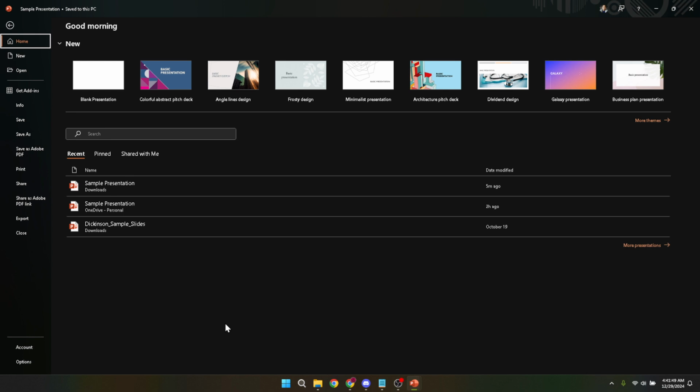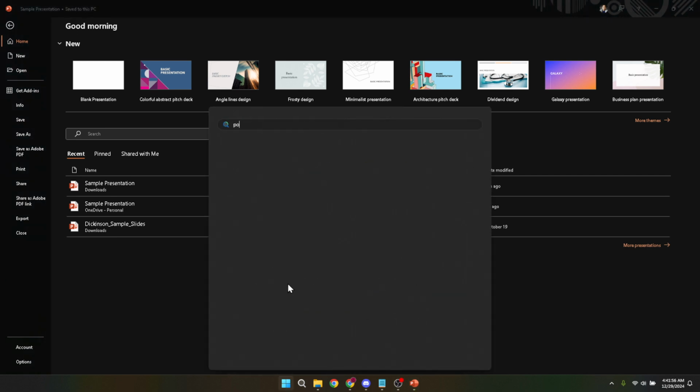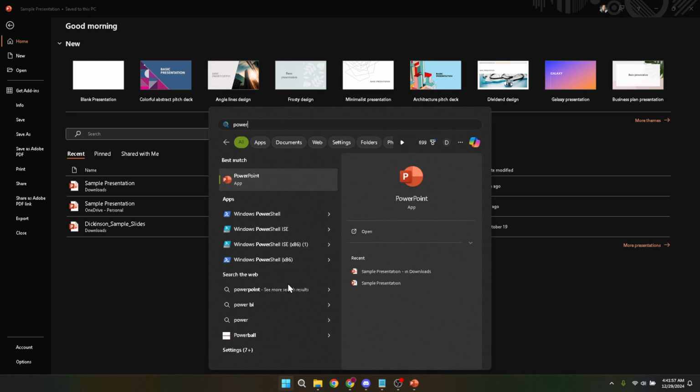Today I'm going to walk you through the steps to achieve exactly this, ensuring your presentation runs as smoothly as silk. First things first, let's get PowerPoint up and running. For most of you, this will simply involve clicking on the PowerPoint icon on your desktop or searching for it in your computer's search bar. Once you've got PowerPoint open, you're greeted by its welcoming screen. This is where your journey begins.